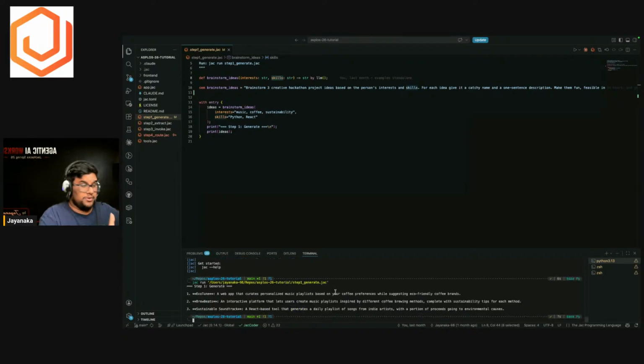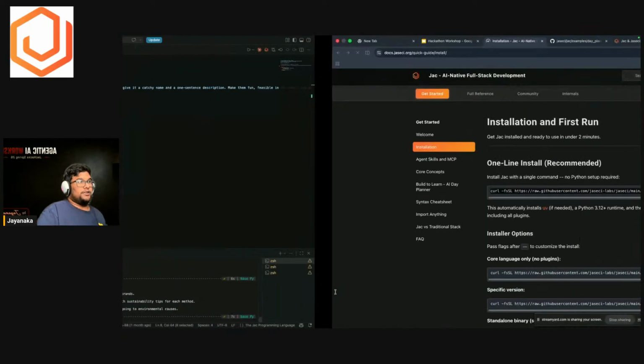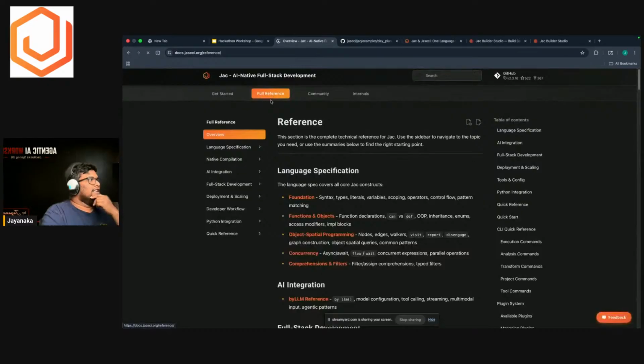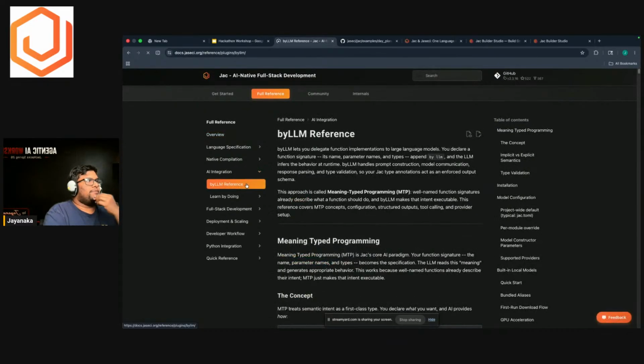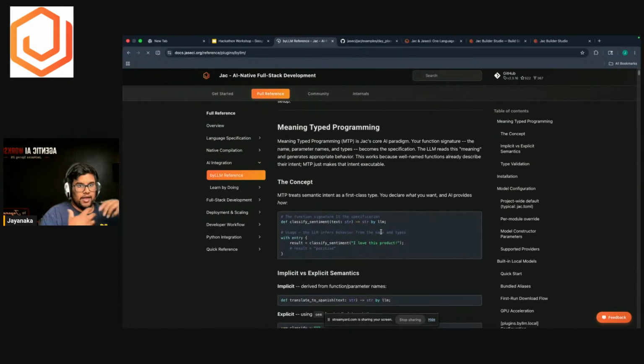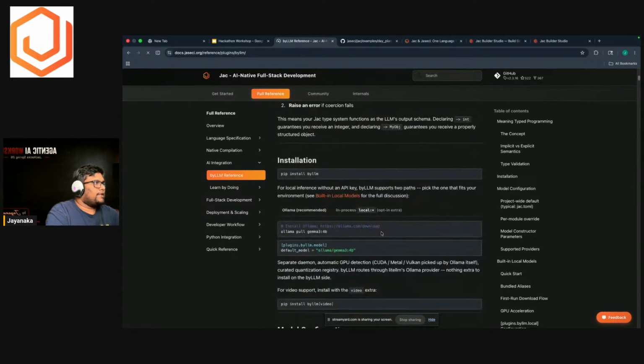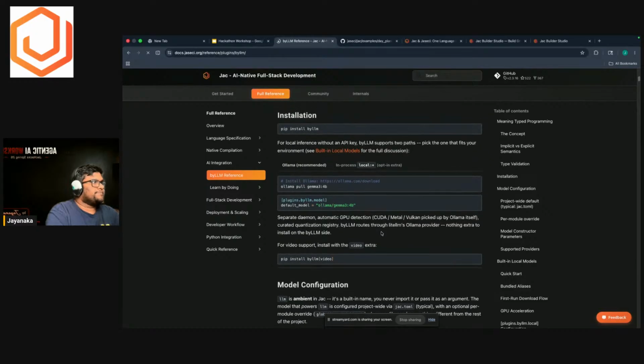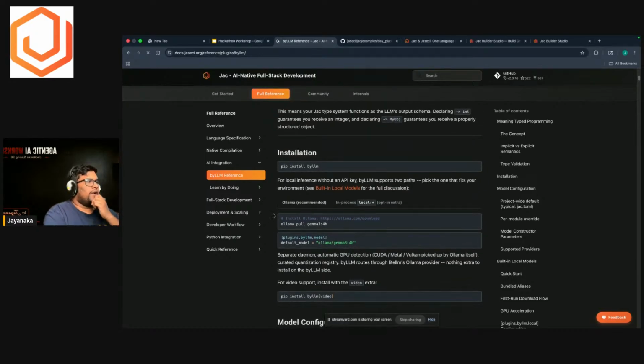To give you a bit of insight into how the LLM is configured, let me quickly go back to the documentation and walk you through that. If you go to full reference, AI integration, byLLM reference, the first thing anyone has to do is configure their LLM. However, we have a default configuration in byLLM itself. Let's say you want to run your own Ollama model, you can just pull Ollama and set this.